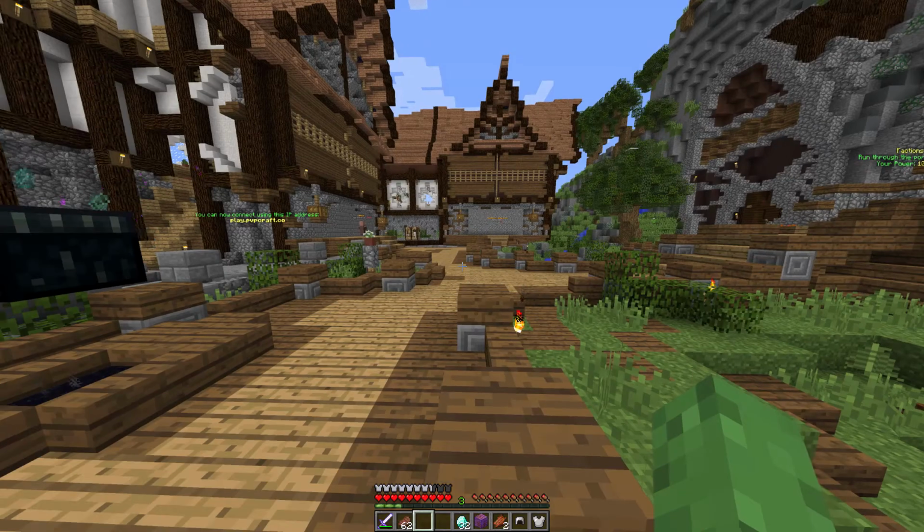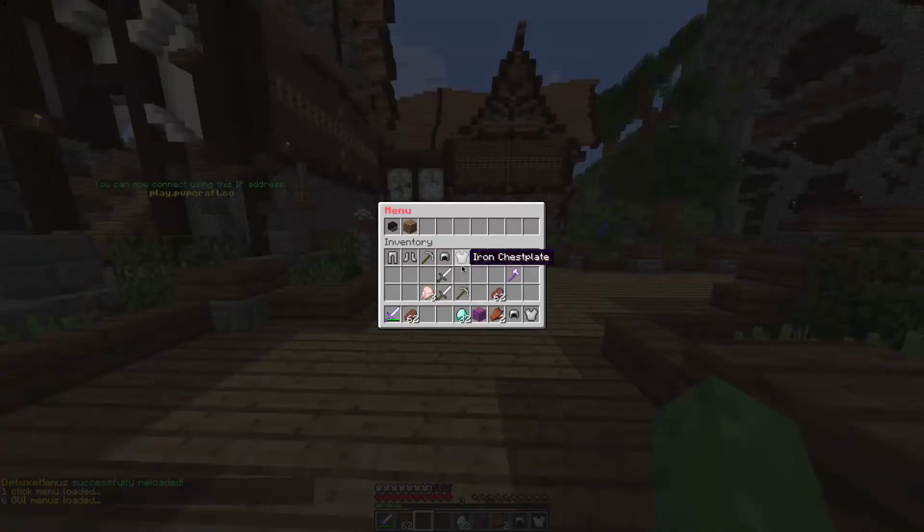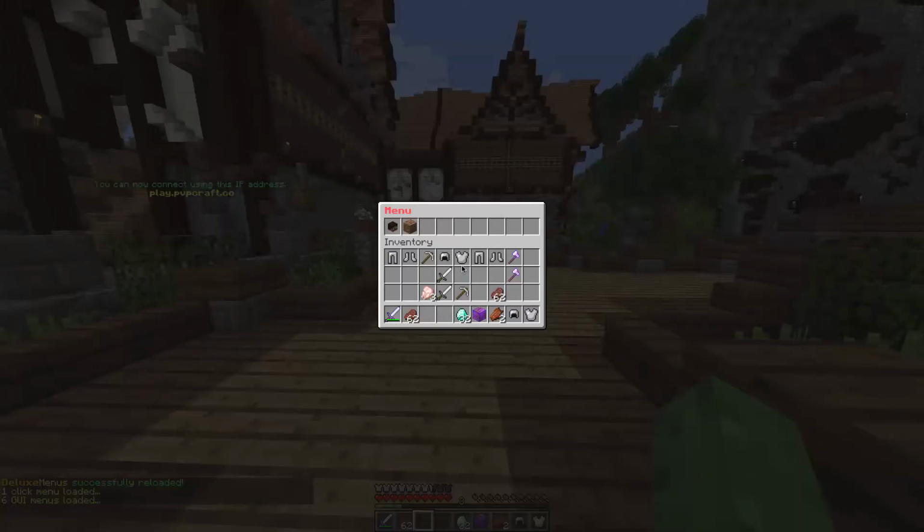Let me take a moment. There we go. Okay. So /dm reload YouTube GUI. Oh, there it goes. You can see it is updating about every second, the color of the menu.